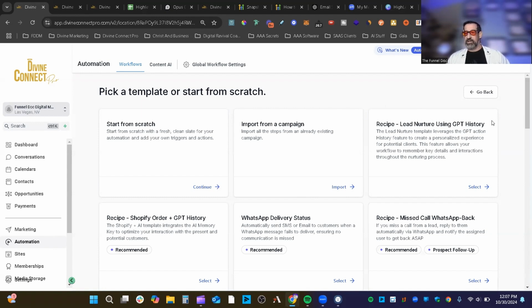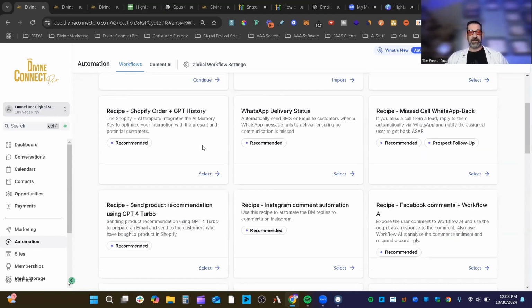Like right here, it shows you how to create a nurture series using ChatGPT history. So if nothing else, I would just create this workflow, check it out, see how they've set it up, see how it works, and then you can figure out how to use that in your current business now. That's one of the great things about this: a few tweaks here and there, and it's perfect for what you're doing already. The next thing is like a recipe here for Shopify GPT history.